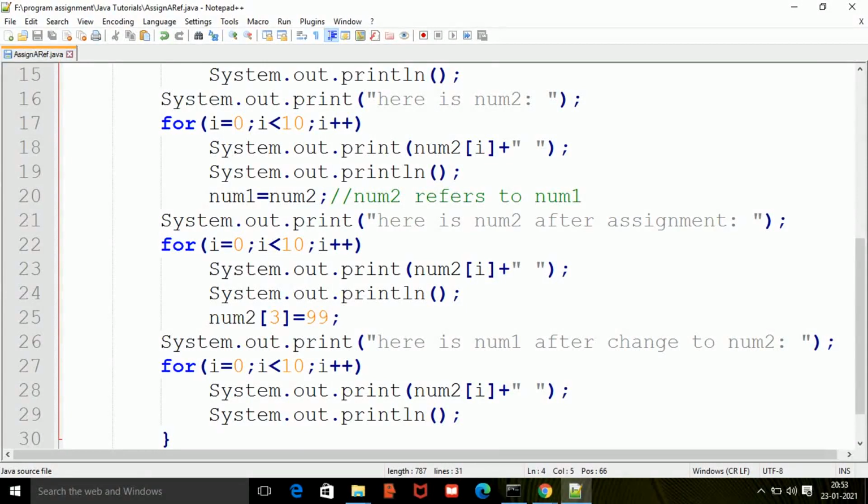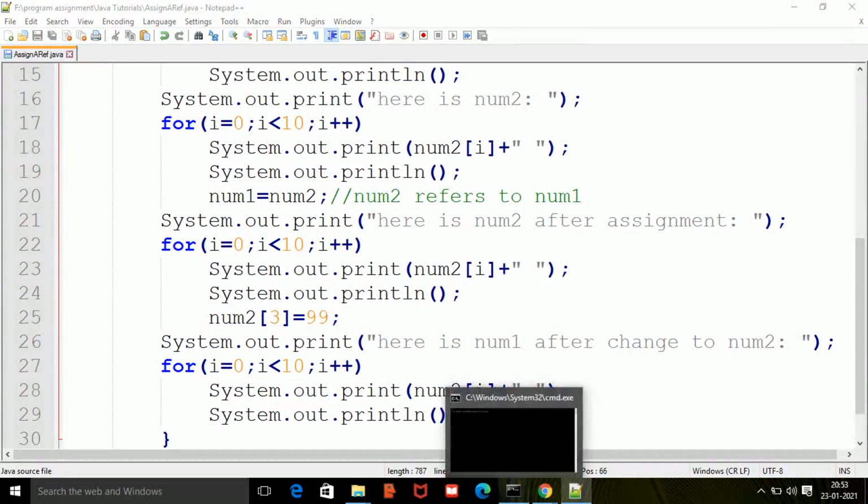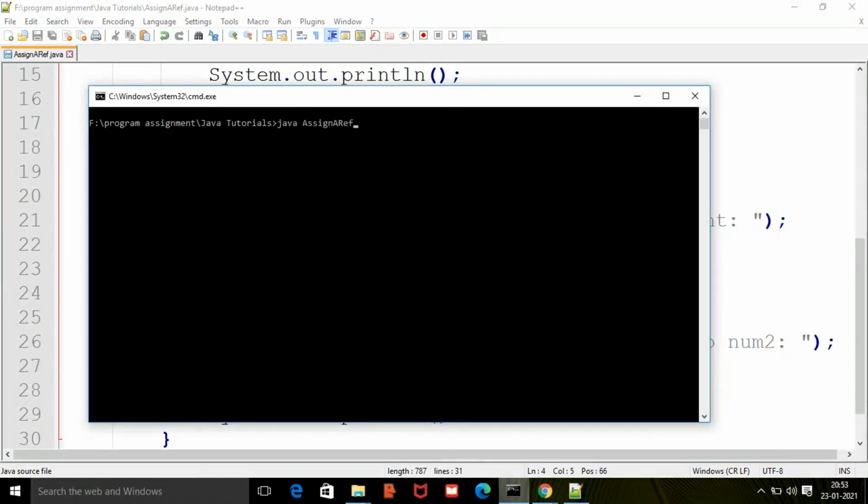And then we use the same thing and put a value, that is num2[3] equals 99, and print num1 after change to num2. So just save it and let's see the code. We are already in the file, so just save it, execute it, and it compiles successfully. Let's run it.